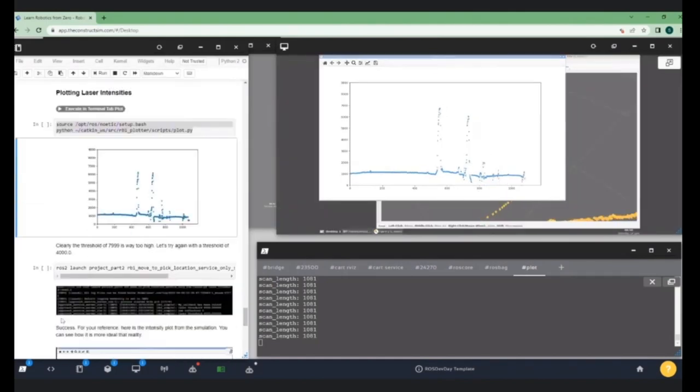For the purposes of what we were running before, I had a threshold of 7,999. I said anything above that is a cart leg. But as we can see from the real-world data, that threshold is way too high. That's why we're not seeing the cart: the threshold that works in simulation does not work in reality.